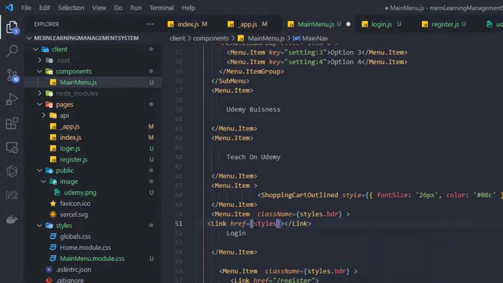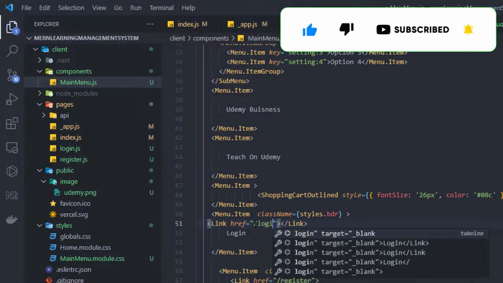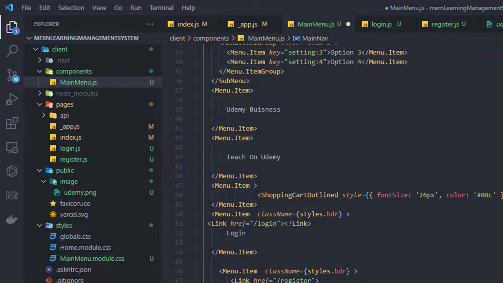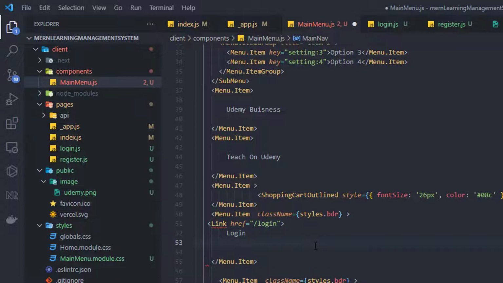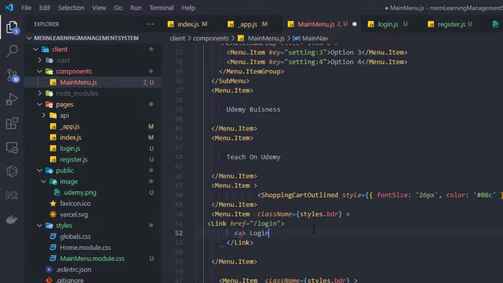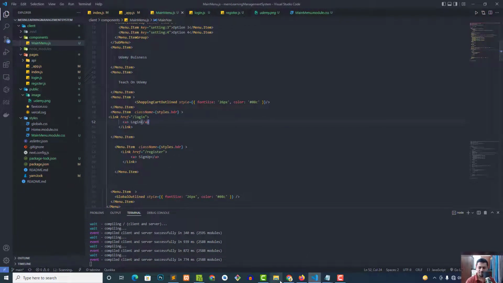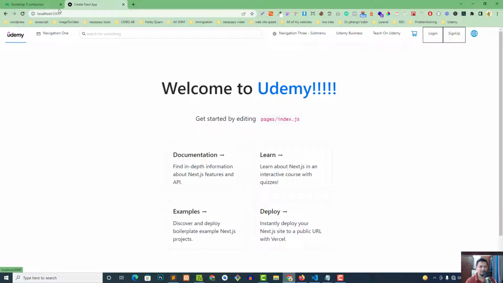href, this is the /login, and wrap the element login, done, and you have to give the a tag. Okay, so I think it will work. So we have created the routing system. Let's see what will happen.